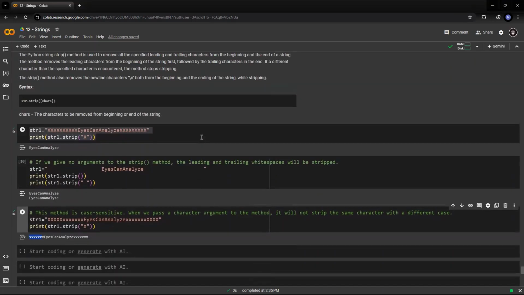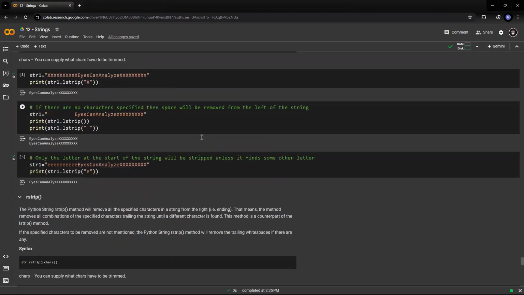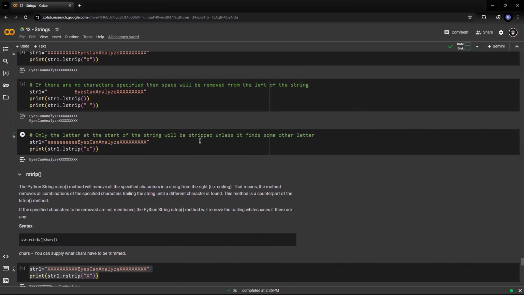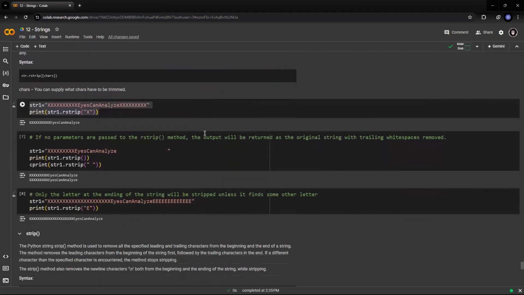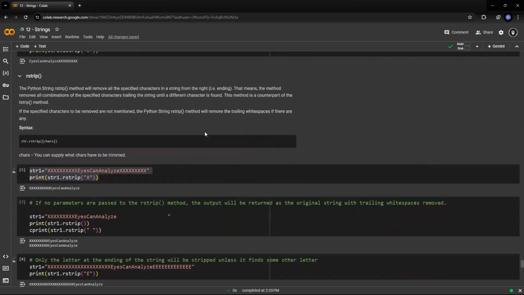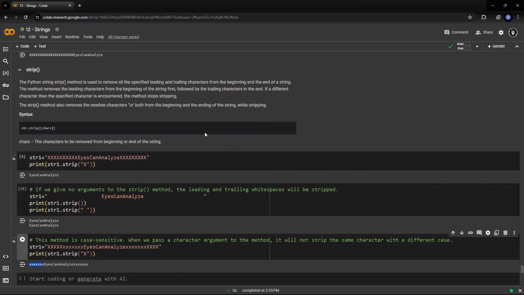Hope you understood the differences between rstrip, lstrip, the limitations and how they work. And you'll use it for data cleaning while you're working on your data analysis.